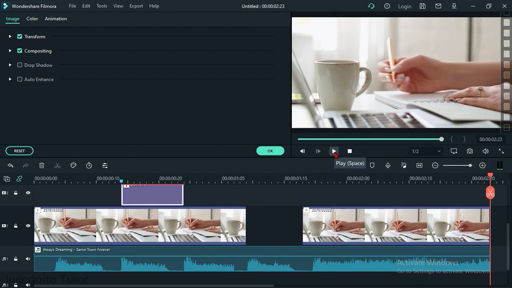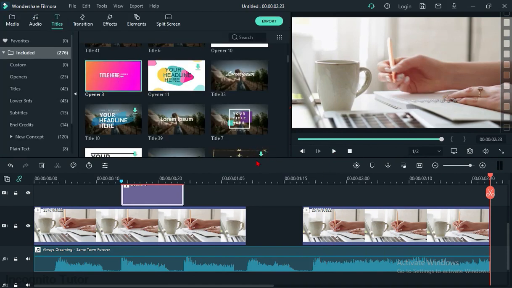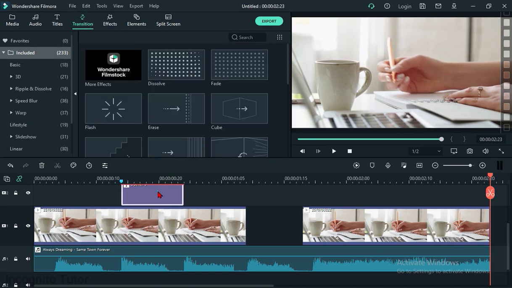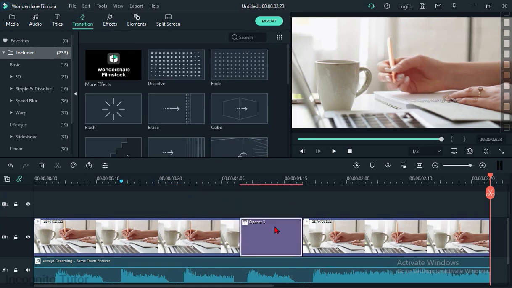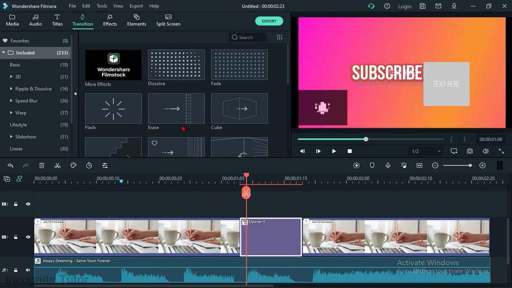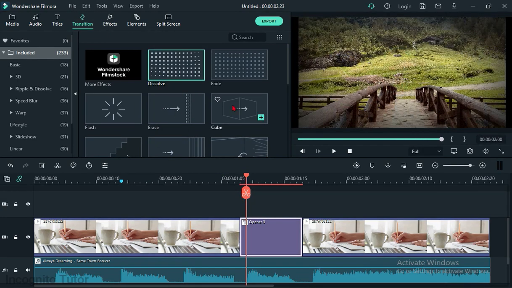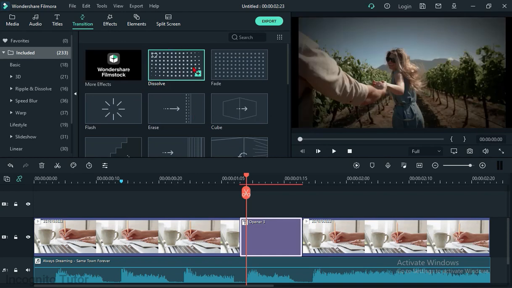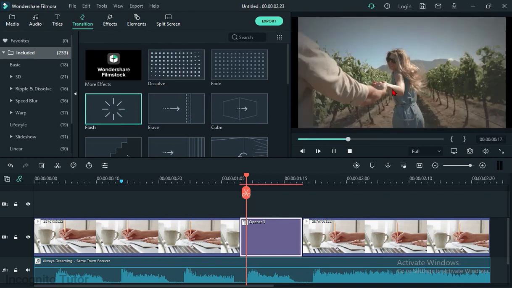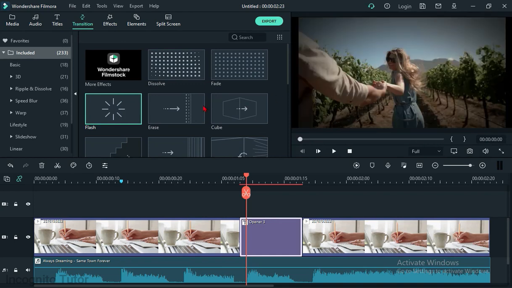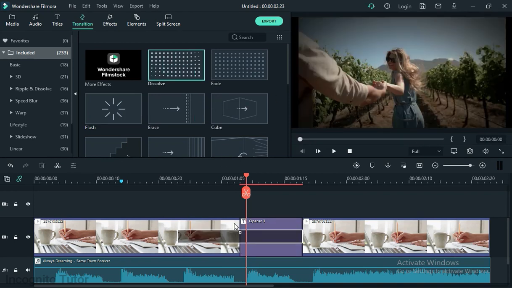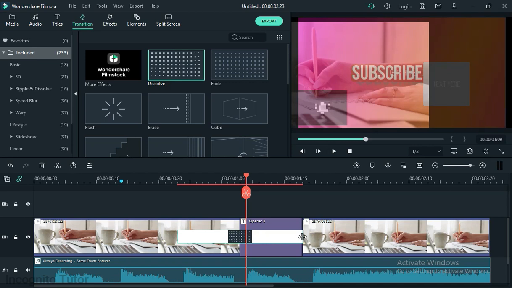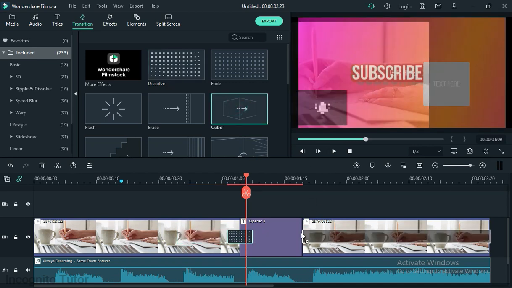When it comes to two pieces of footage, there is no awesomeness unless you use some cool transitions. Go to the Transition tab and select a transition you like. If you would like to preview how the transition looks, simply double-click on it and it will open in the preview window for you. Once you have a transition selected, drag it in between the two pieces of footage like this. You can adjust the duration of the transition by left-clicking and dragging it from either side.